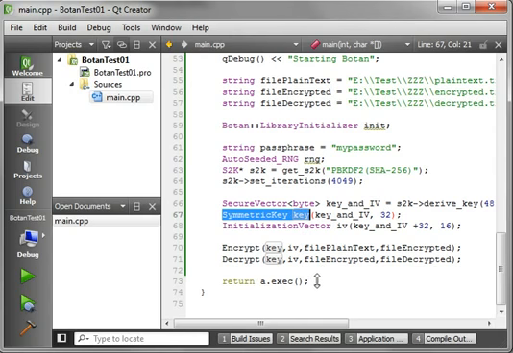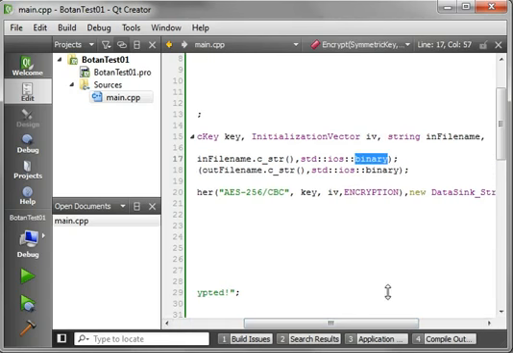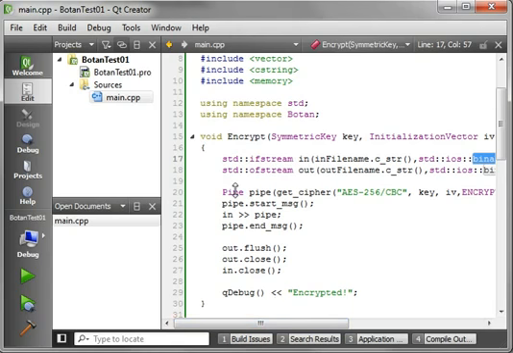Remember, a key is like sticking a key in a lock. You need that to encrypt and decrypt. The initialization vector we're deriving from the key and the IV, and then we're just simply encrypting and decrypting. And when we go into these, you need an input stream. Remember to set it to binary mode, otherwise it's going to use the escape characters.